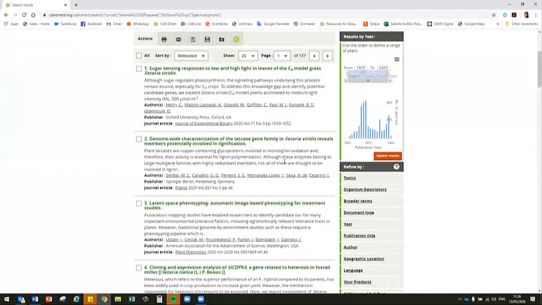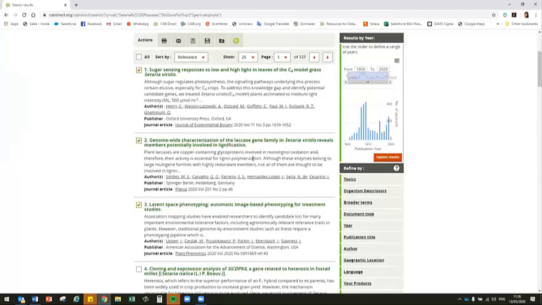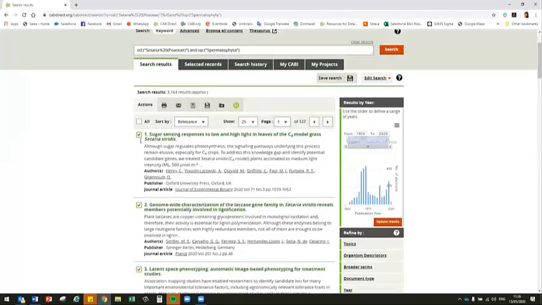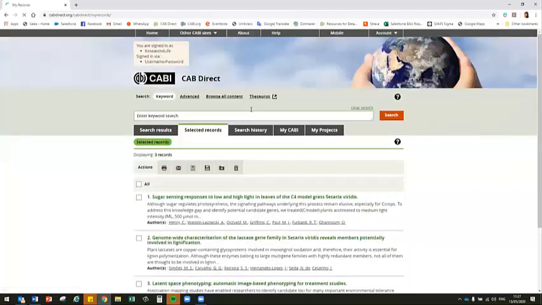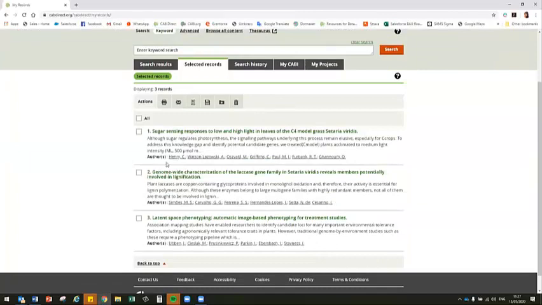Once we've found records that might be particularly interesting to us on the platform, we can select them using the checkboxes next to the titles. And what this will do is temporarily store these records within the tab selected records here. But we can also permanently save these records using a My CABI account. So what I will do is I'll just select these again.